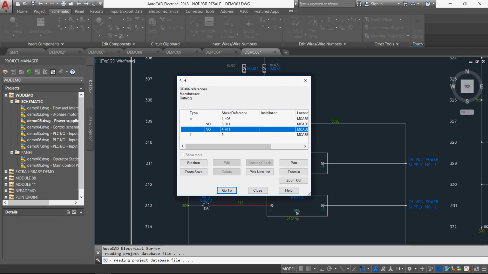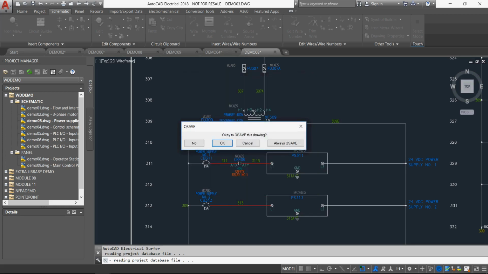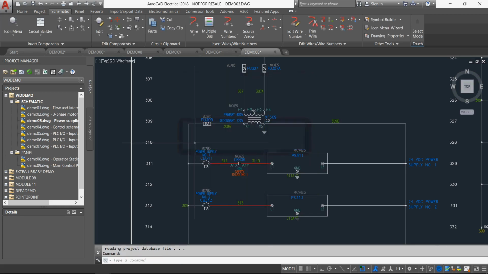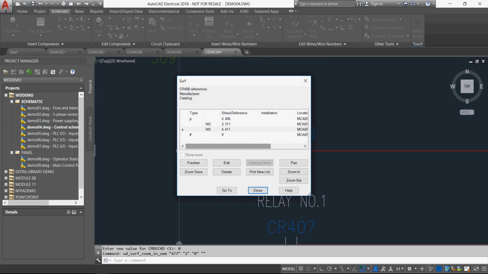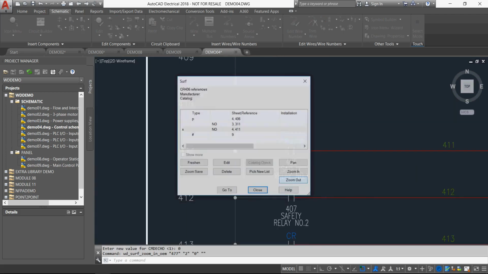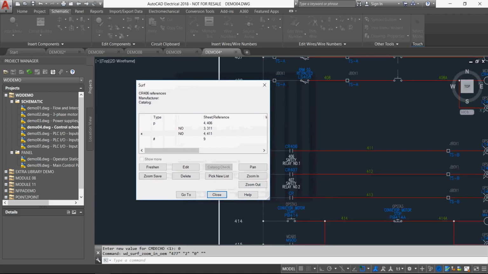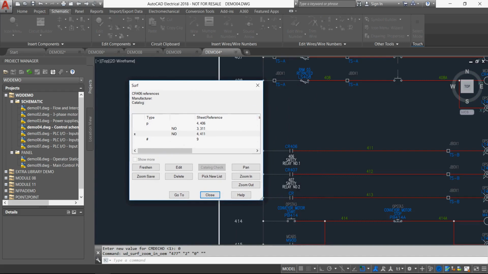If I go ahead and double click on this one, I'm going ahead and no, I do not want to save this drawing. And you can see here, if I zoom out, you can see we have been navigated to where this specific relay lives. This is the other normally open contact for that specific relay.